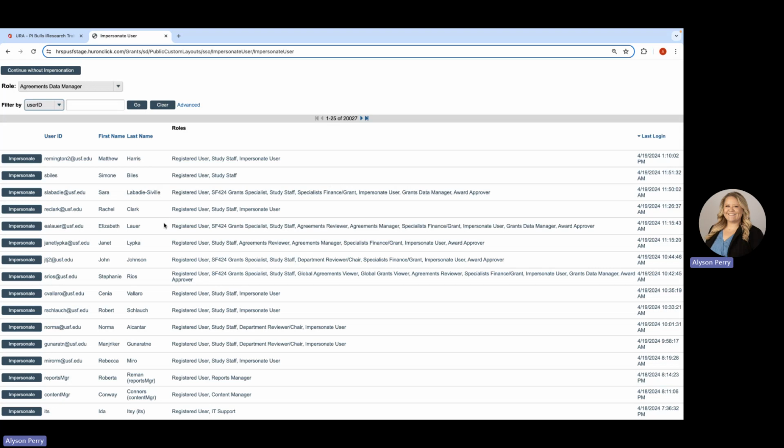And I know I mentioned it earlier, but just a reminder that this stage site is not going anywhere after go live. So if you still want to utilize this as a resource after that go live date, you will always be able to log in here and impersonate others. So for today, we're going to impersonate Rachel Clark, who is a URA with us at USF.